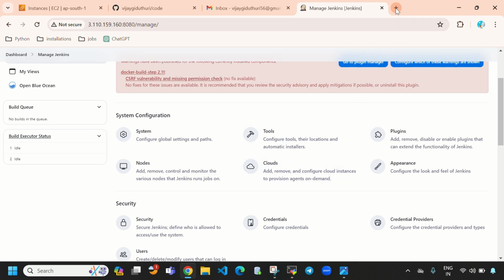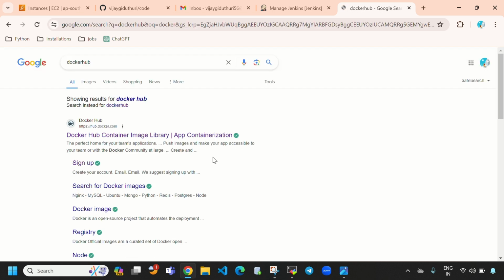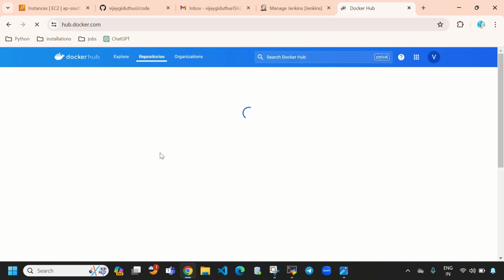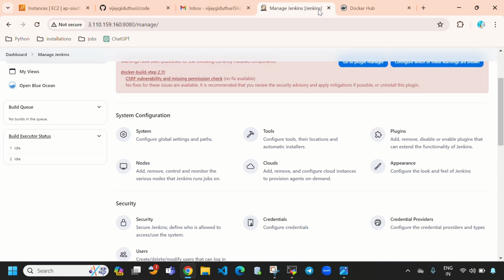So now let's log into our Docker Hub. So directly I will select here Docker Hub, and I'll open this first link. And here you can see right now we don't have Netflix image. So let's go to Jenkins. So we need to provide our Docker Hub credentials with Jenkins. So I'll explain you why I'm giving this Docker Hub credentials while writing the Jenkins pipeline.